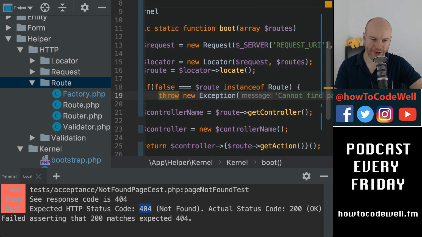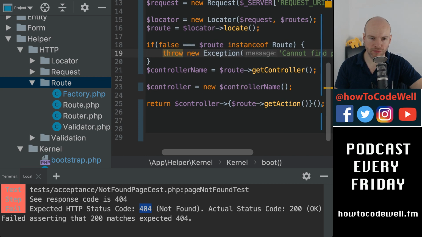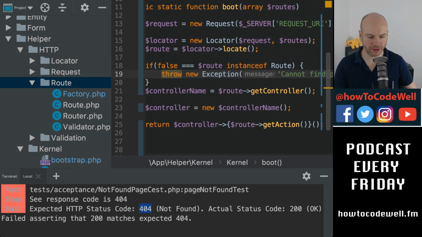Oh, I know why. What we need to do is actually return the header of 404. That's what we need to do. Bear with me just a second.